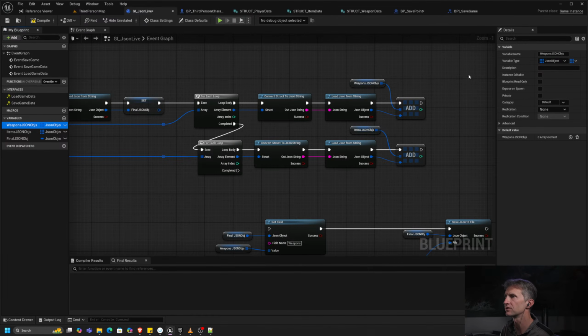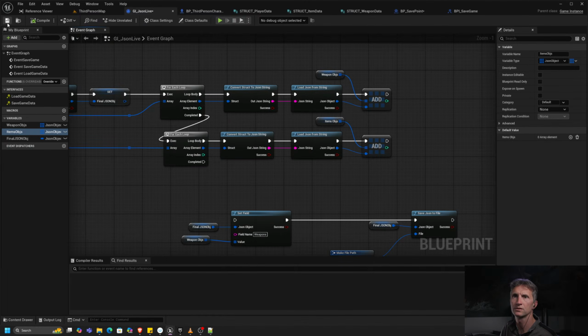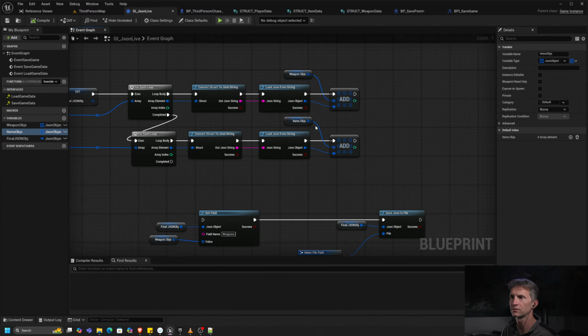Let's just call these weapon OBJs, maybe, and item OBJs. So it's easier to read. Oh, that's much easier on the eyes. You can call the stuff whatever you want. I actually recommend whatever your team or project is set up for best practices. So we now have a stack of items.